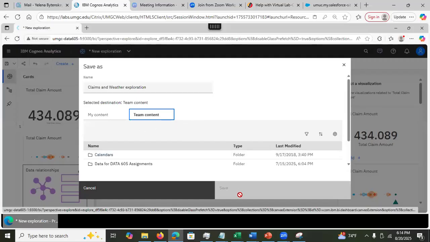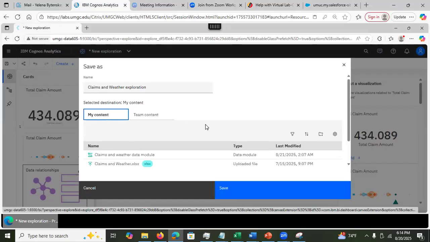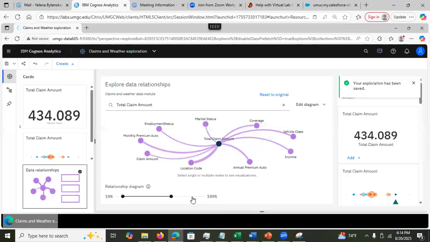Okay, now, why is this grayed out? Because I cannot write anything to the team content. I have to select my content, okay? And I'm gonna click on save, okay? Always save it. You cannot save it anywhere else. You can only save it to my content. Always has been this way, okay?